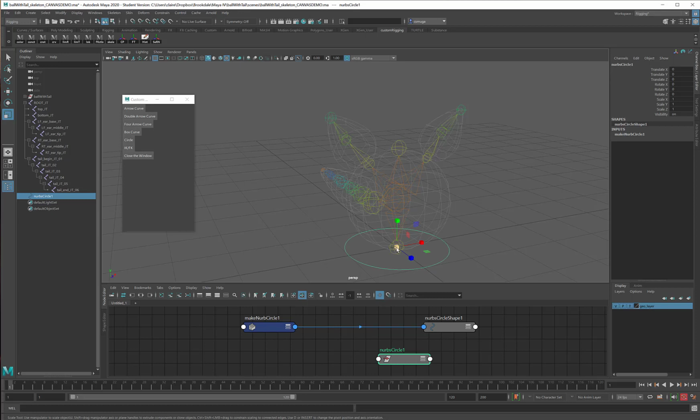What I'm going to do is take this curve, this NURBS circle 1, and group it to itself. So I have NURBS circle 1 selected, and I'm going to press Control G. If I look over here in my outliner, I can see that now I've got group 1, and underneath group 1 I've got NURBS circle 1. Because the curve is at the origin, their pivot points are in the exact same place. So group 1 is the parent, NURBS circle 1 is the child.